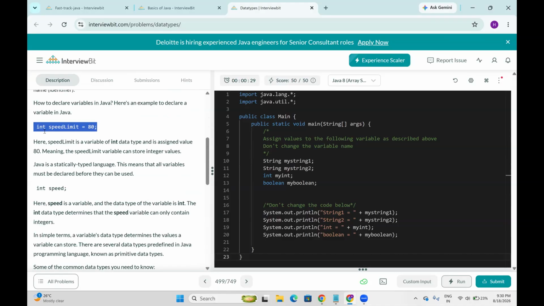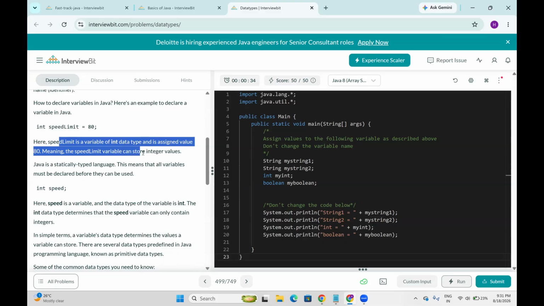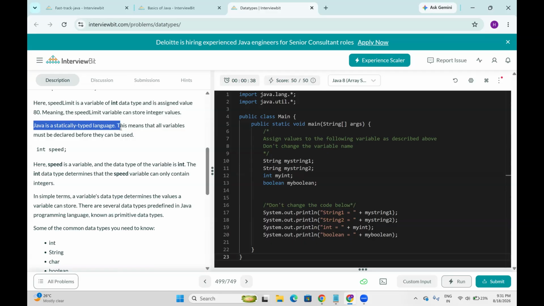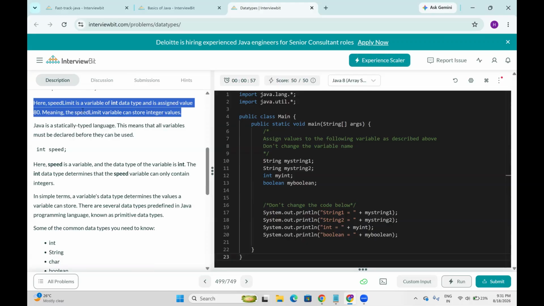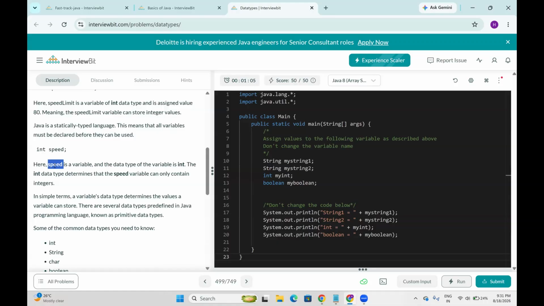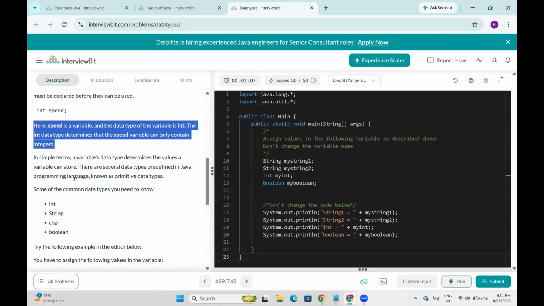int speedLimit = 8. Here, speedLimit is a variable of int data type and assigned the value 8, meaning the speedLimit variable can store integer values. Java is a statically typed language. This means that all variables must be declared before they can be used. So since it's a statically typed language, whenever you are using a variable, you have to declare it. Here speed is a variable and the data type of the variable is int.